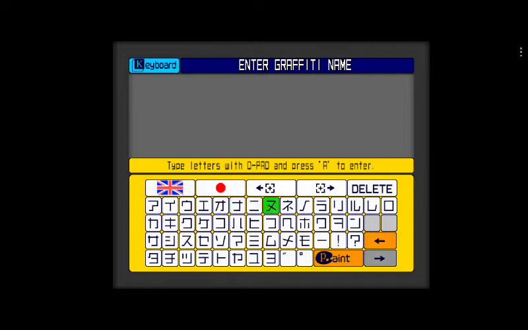Na, Ni, Nu, Ne, No, Ha, Hi, Hu, He, Ho, Ma, Mi, Mu, Me, Mo, Ya, Yu, Yo. And then over here, Ra, Ri, Ru, Re, Ro, Wa, Wo, N. So, if you just have a general idea of katakana, it's pretty easy to pick up for even non-Japanese speakers, and you can just get a sense of where that layout is.